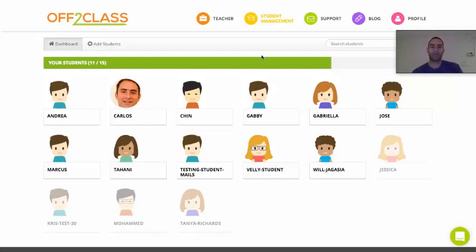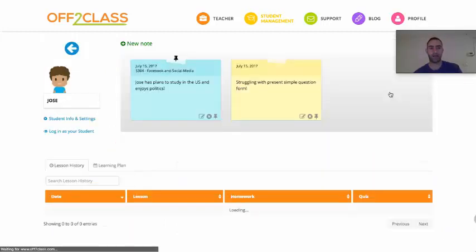So the first step, if your student comes to you with any issues, is come to your student management table here and go to the student's profile. So this is my student management tab. Here I can see all the students I've got registered on my account. I can click on any of my students. So I'll click on Jose.